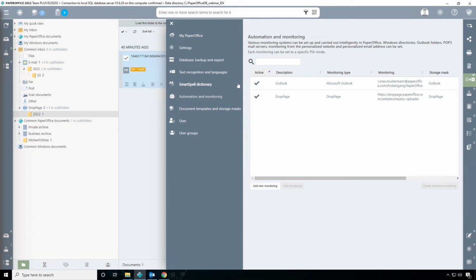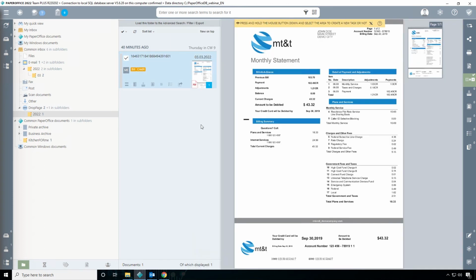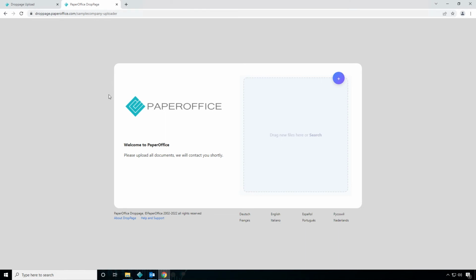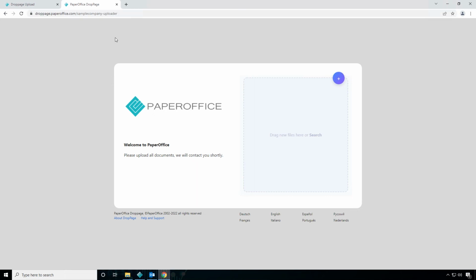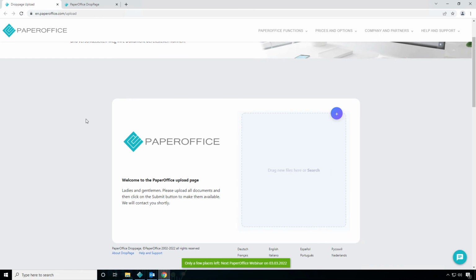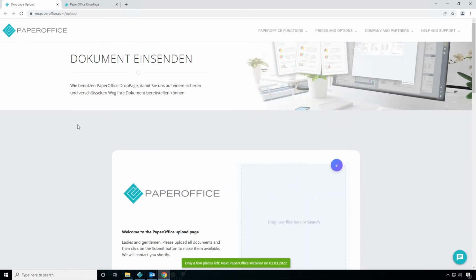Next question. I didn't quite understand the iframe integration. Could you slowly show it step by step? Absolutely, yes, of course. Moment. Then I go back to Chrome here. That's the drop page itself. With this URL, we can integrate this page into our own page. I'm going back to our site here. That's our drop page. It's integrated with PaperOffice.com.